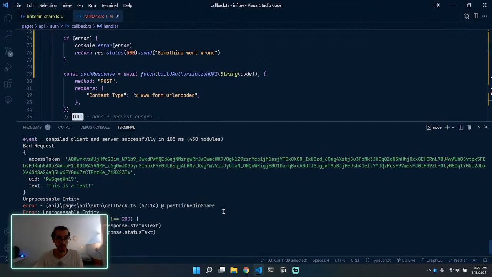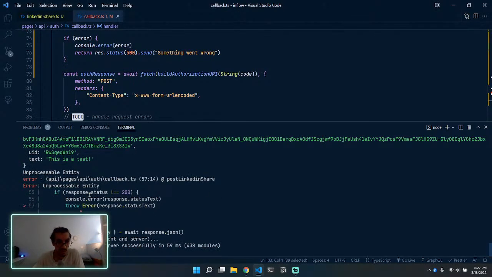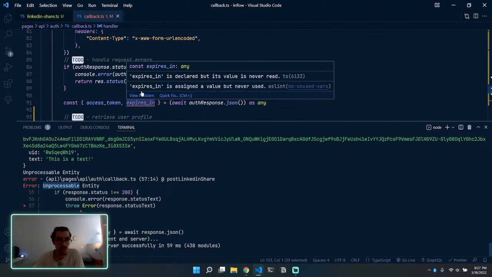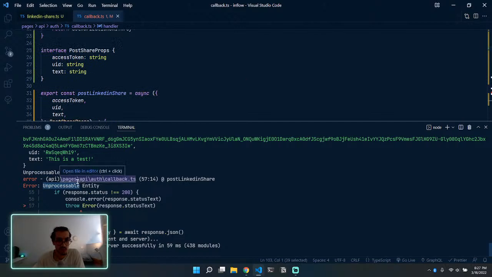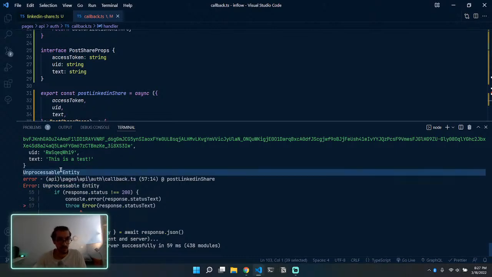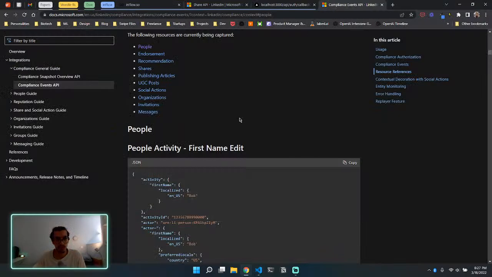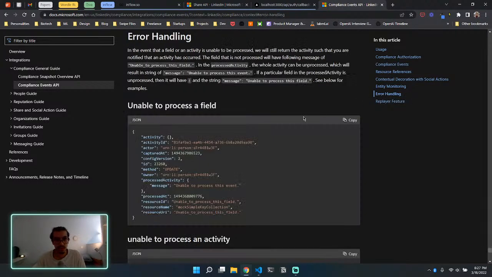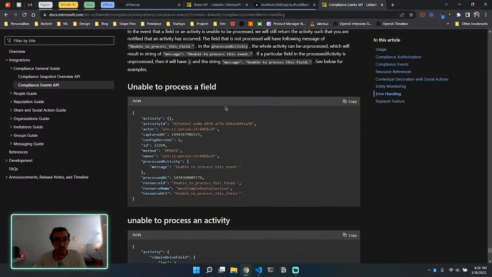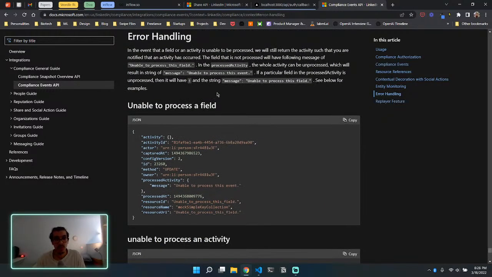Bad request, okay. Okay, so we have everything. Unprocessable entity. What do you mean? Error. Unprocessable entity. What do you mean unprocessable entity? Entity monitoring, error handling, okay. In the event that a field level activity is unable to be processed, we'll still return the activity such that you're notified that an activity has occurred.